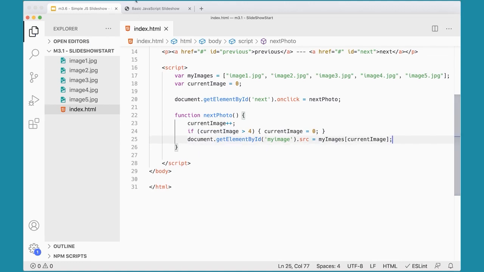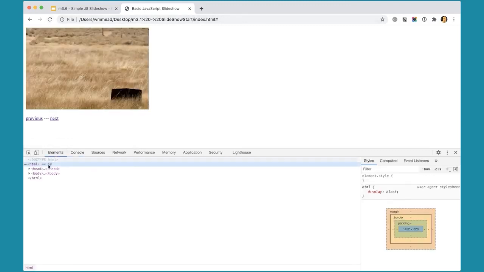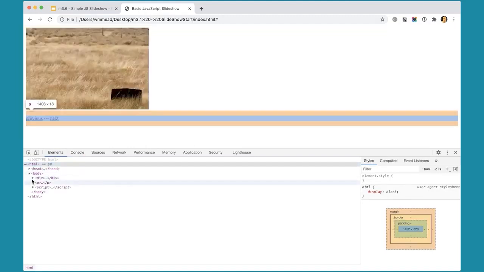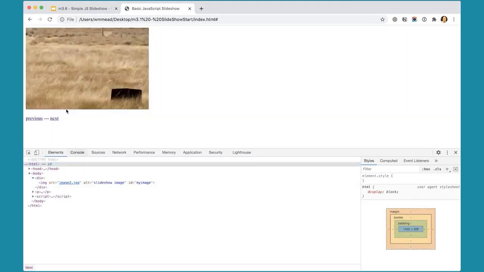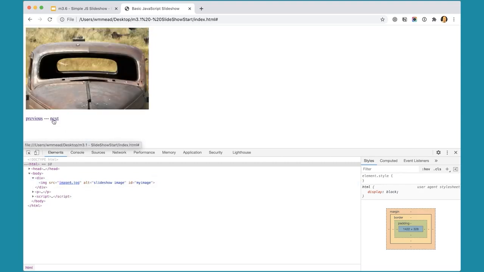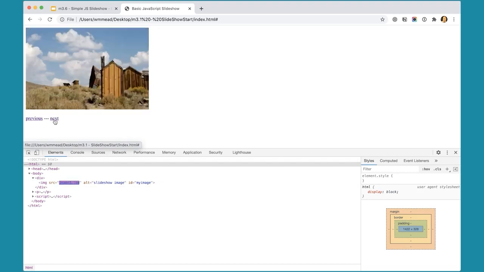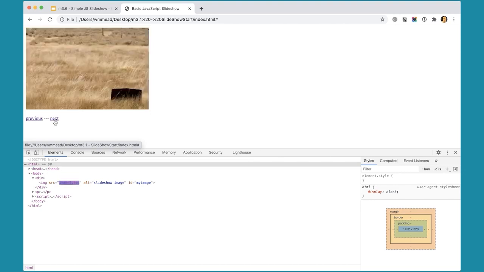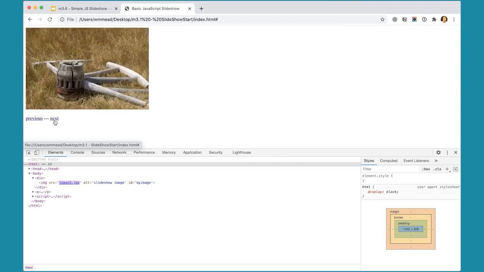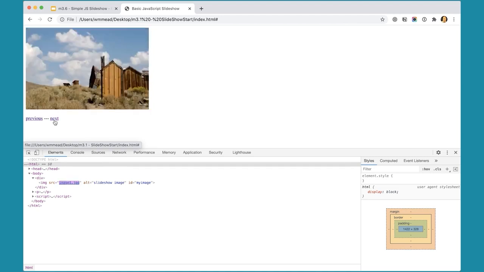Let's test that. I come over here and refresh this, and I click next, and down here in the elements, I'm going to come down and see in my div, you can see that that's image 2, next 3, next 4, 5, and then if I click next again, it should get set back to 0, which would get us image 1. And that works. So now the next button is looping around through all of the images that we have.